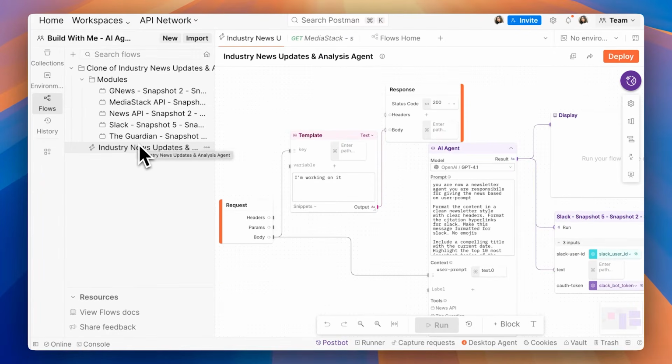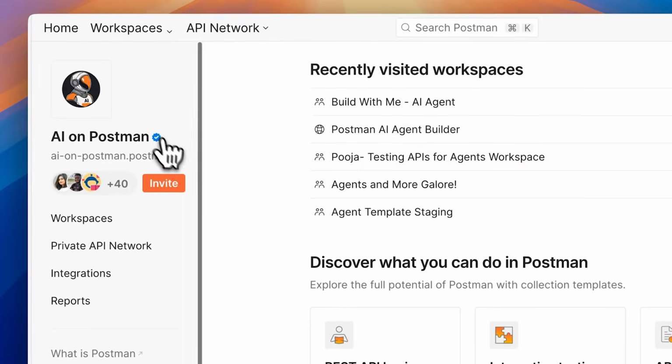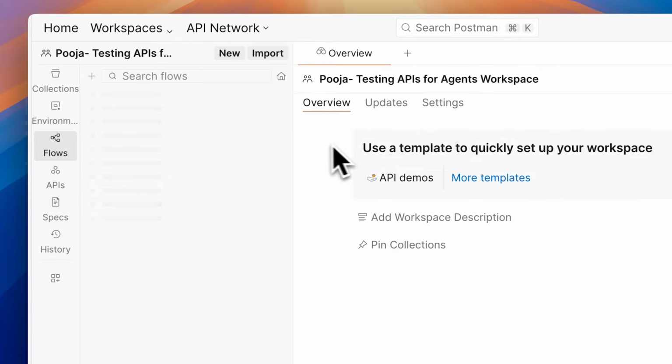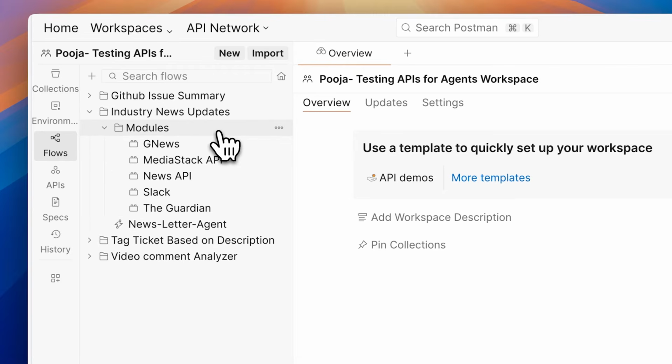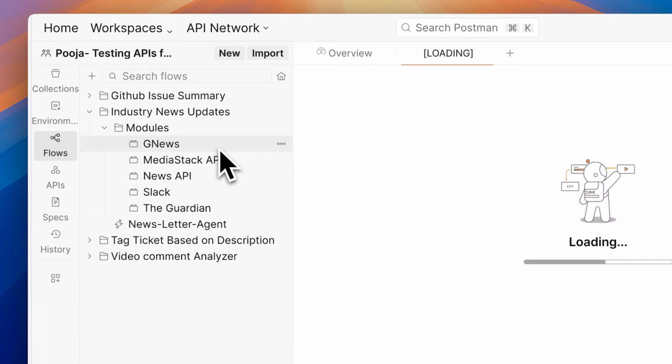Since I cloned this, you probably can't see my API keys, so I actually have another workspace that has all my API keys. That way we can play around with some of these modules in real time.